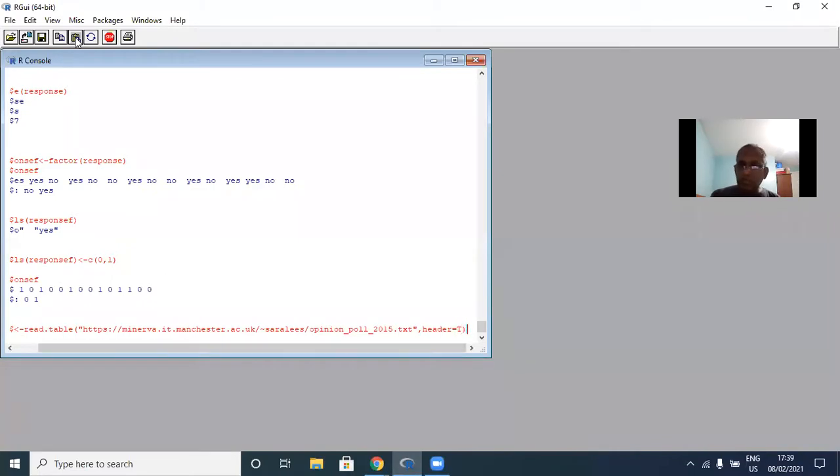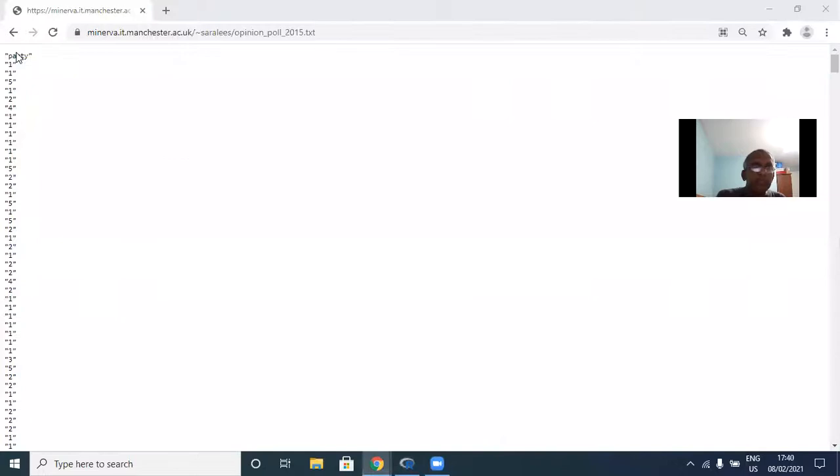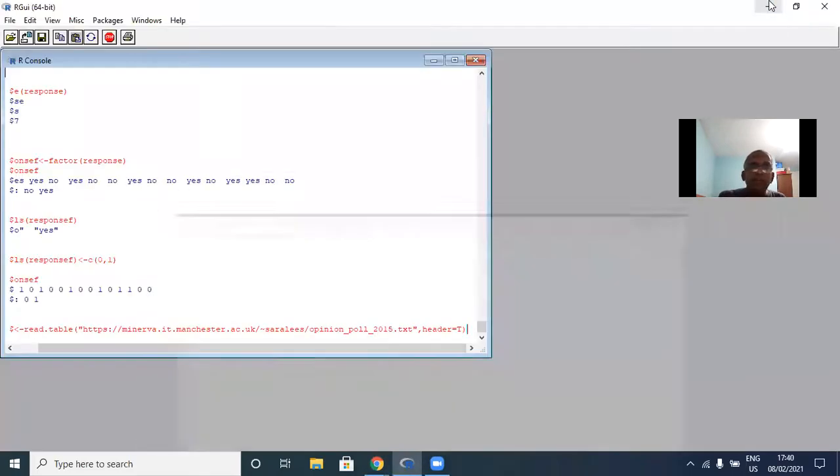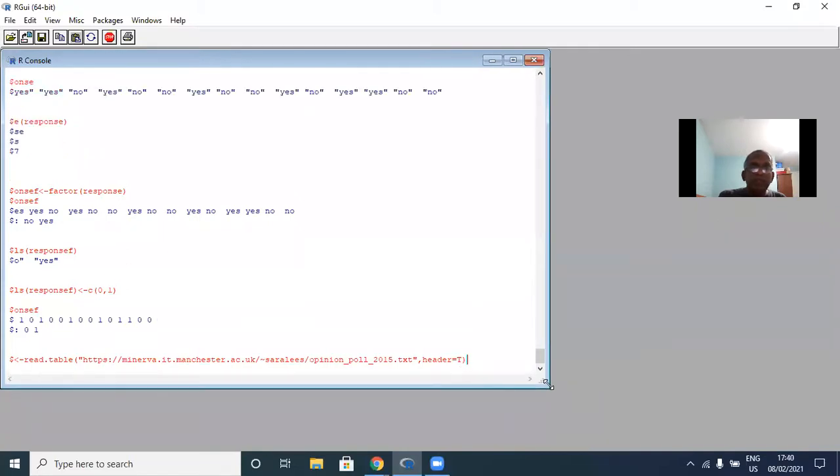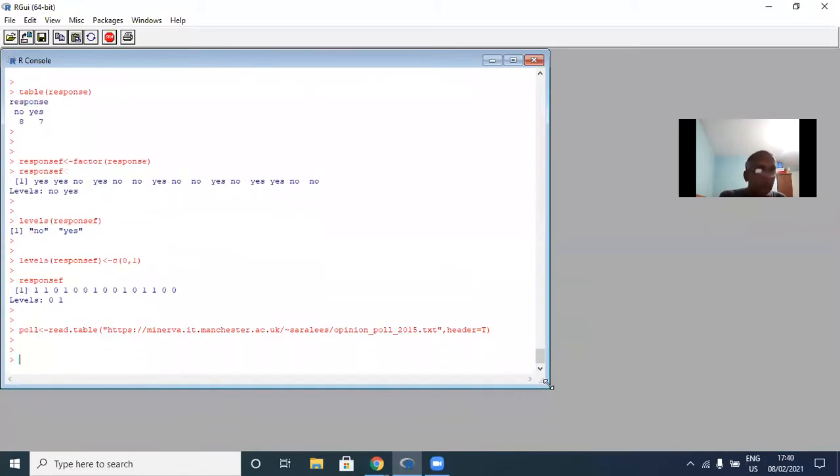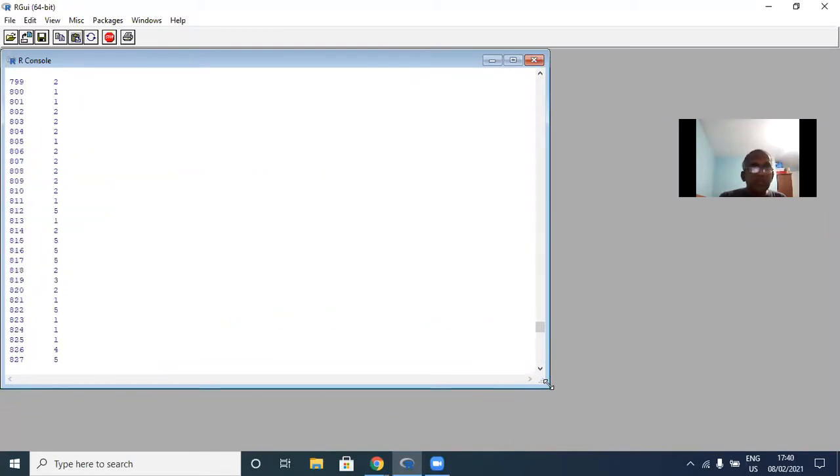The reason I've said header equal to true is, once again, you should go to the data set. You see the first row has a header, right? So you should say the header is true, that there is a header for the data. So this will read the data. Now you should type poll. This is what you get, you see this data.